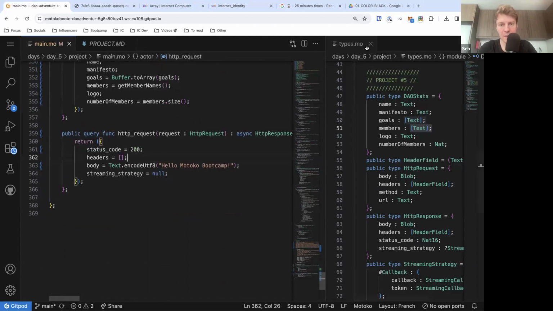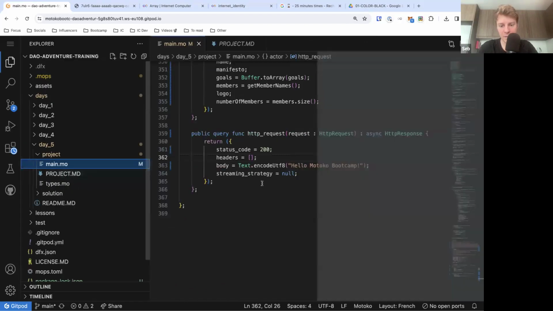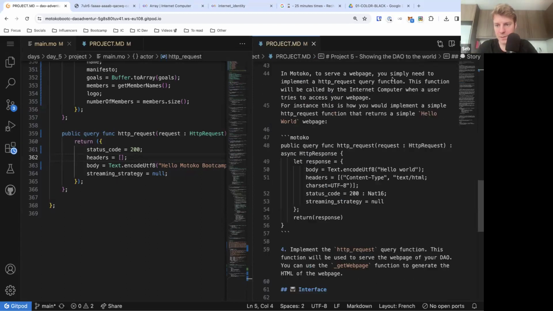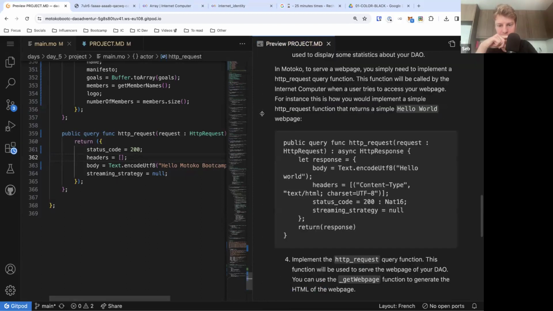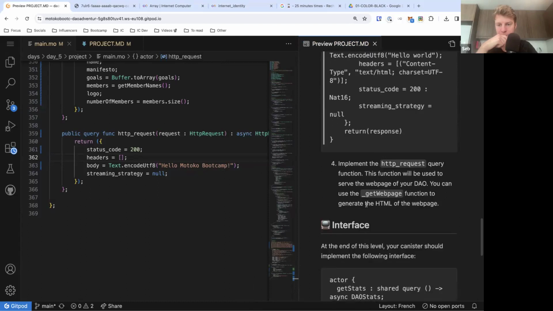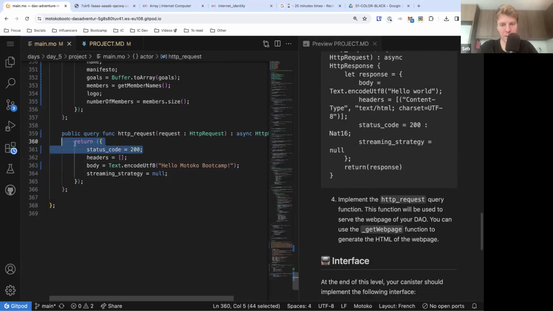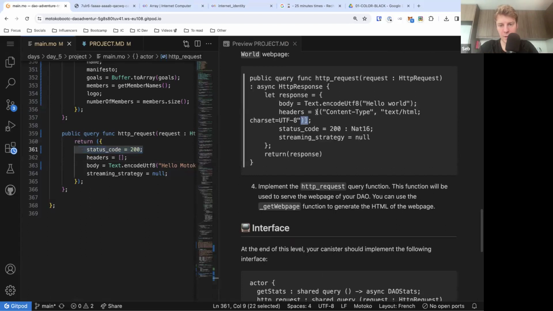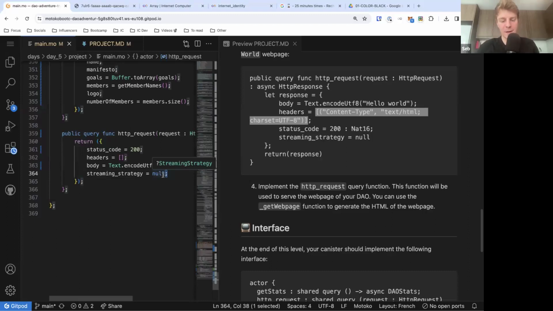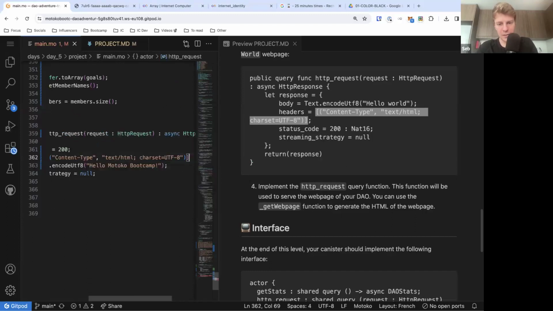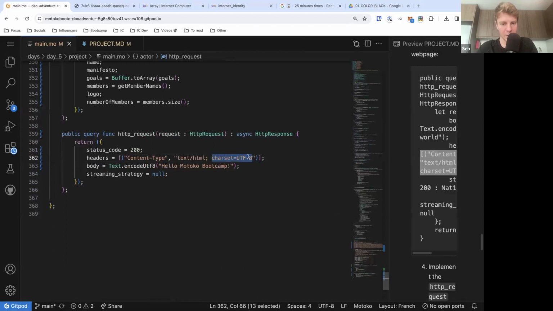Now for the HTTP requests, we need to take a look here. So yes, we need to take a look at this. The status code is going to be 200. This is a positive status code. The streaming strategy will be null because we are not using more than 2 megabytes of data, so we don't need to implement any streaming strategy. And the headers, we will use this one: content type text HTML and encoded as UTF-8.